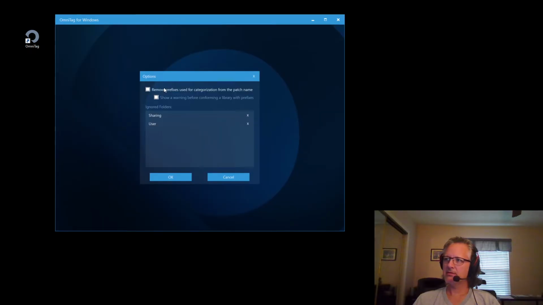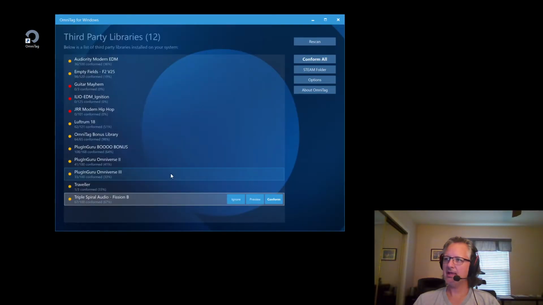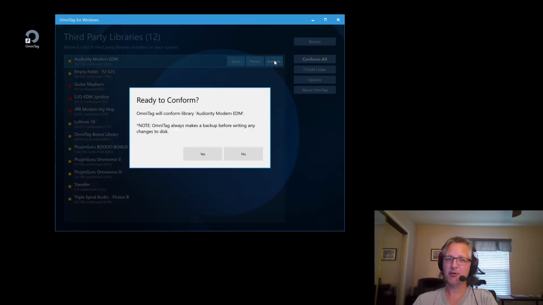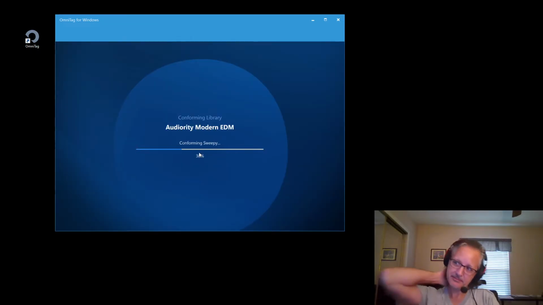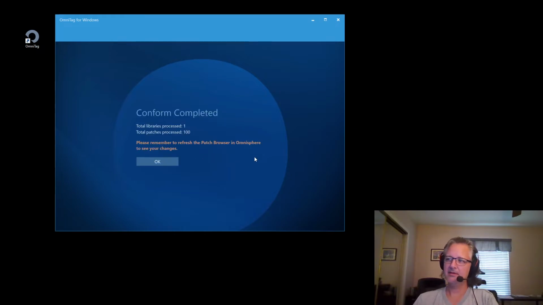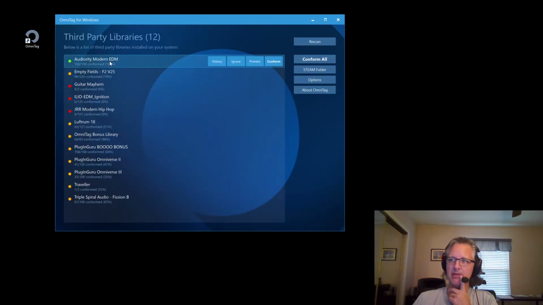So let's go back here and turn the prefix message on, and let's actually conform one of these libraries. It's actually really easy. You just click on library, click conform. It asks you, are you sure? And you hit yes. A 100 patches were processed. Remember to refresh the patch browser in OmniSphere to see your changes. And boom, now this modern EDM library has got a green by it.